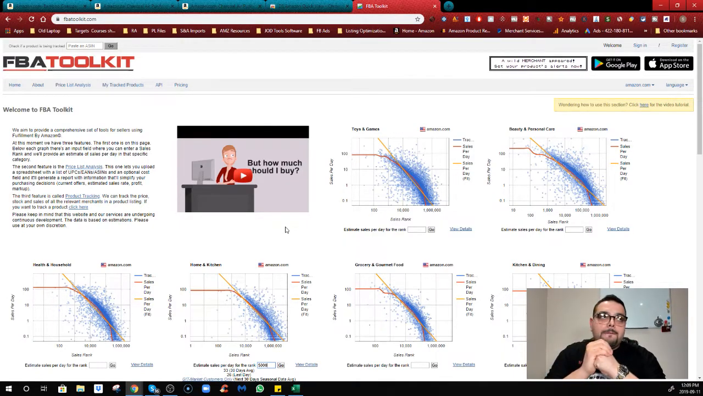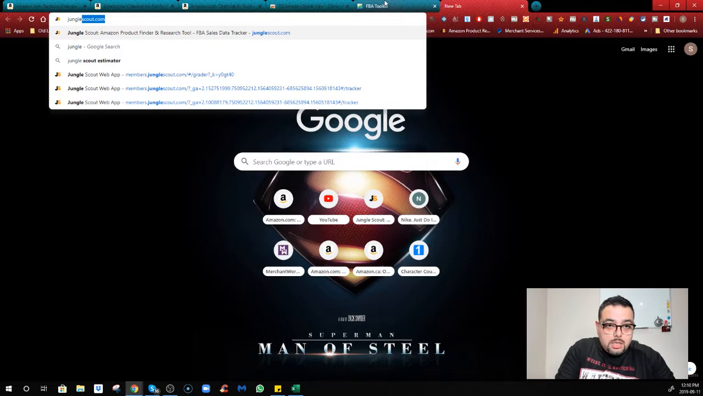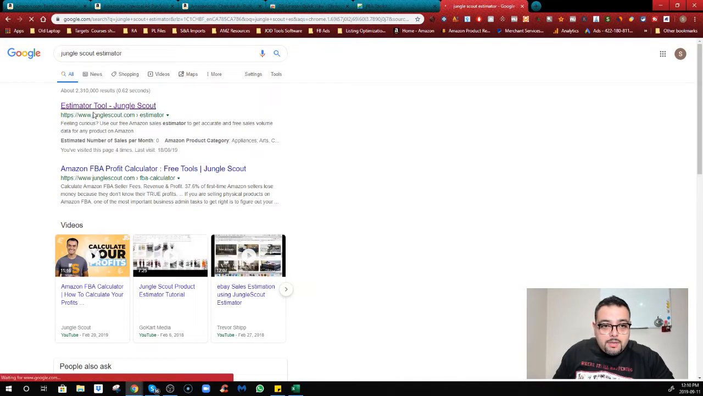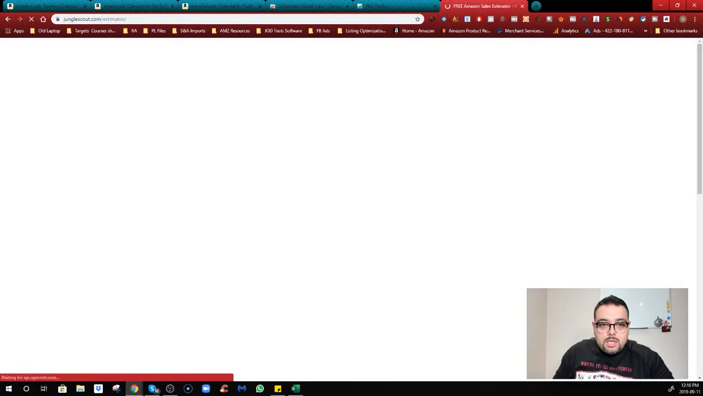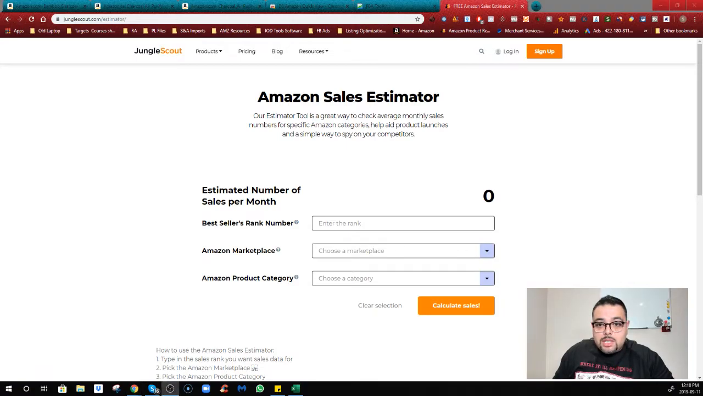In specific categories, you're not able to find the BSR, how many units. So sometimes you'll be able to find it in this tool, and it's accurate enough. So if I use, for example, Jungle Scout Estimator, it's going to do the same thing. So Jungle Scout Estimator, if I come here, let's say I'm looking into sales rank.